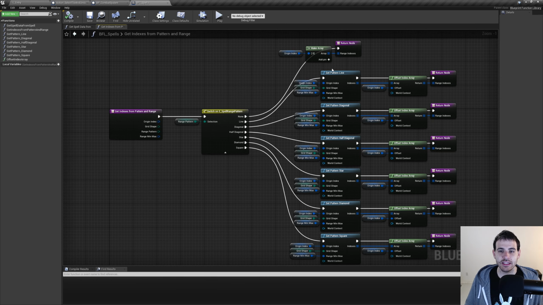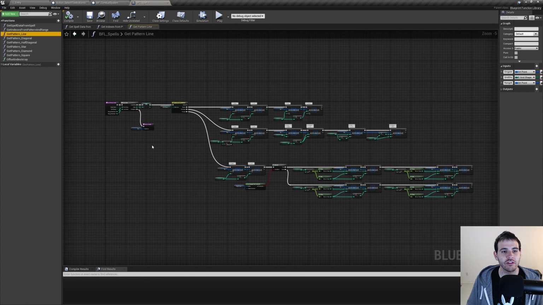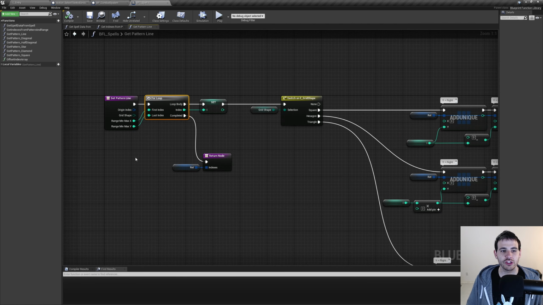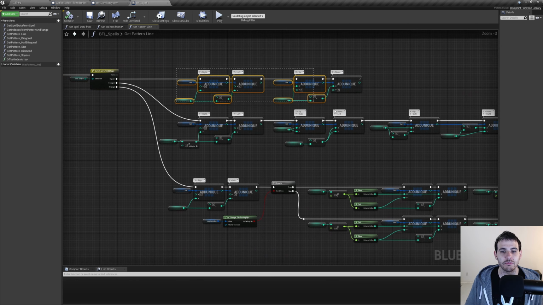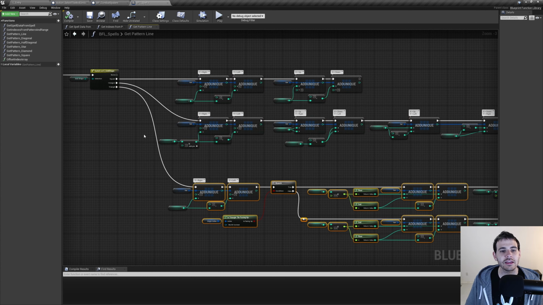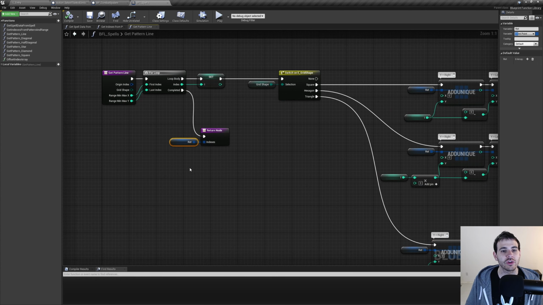And then, as you can see, all the pattern functions are formatted the same way because they are all doing the same thing. They are just adding numbers together to give us back the indexes. So if we go, let's say, in the line function right here, at the beginning, we're just looping through the range. So we are generating the tiles for all the range. If we start at the range 0 and go all the way up to the 5 range, we're going to generate all the tiles in between. And then depending on the grid shape, we are doing different maths here and there just to generate the right indexes. And then at the end, we are just returning the indexes. So that's all that this function does.